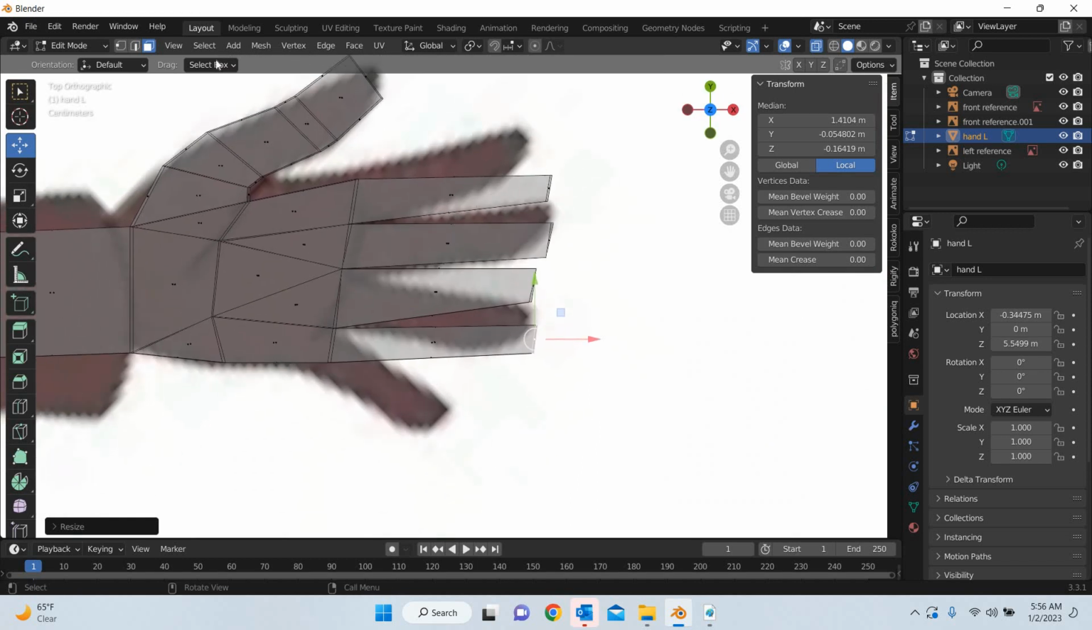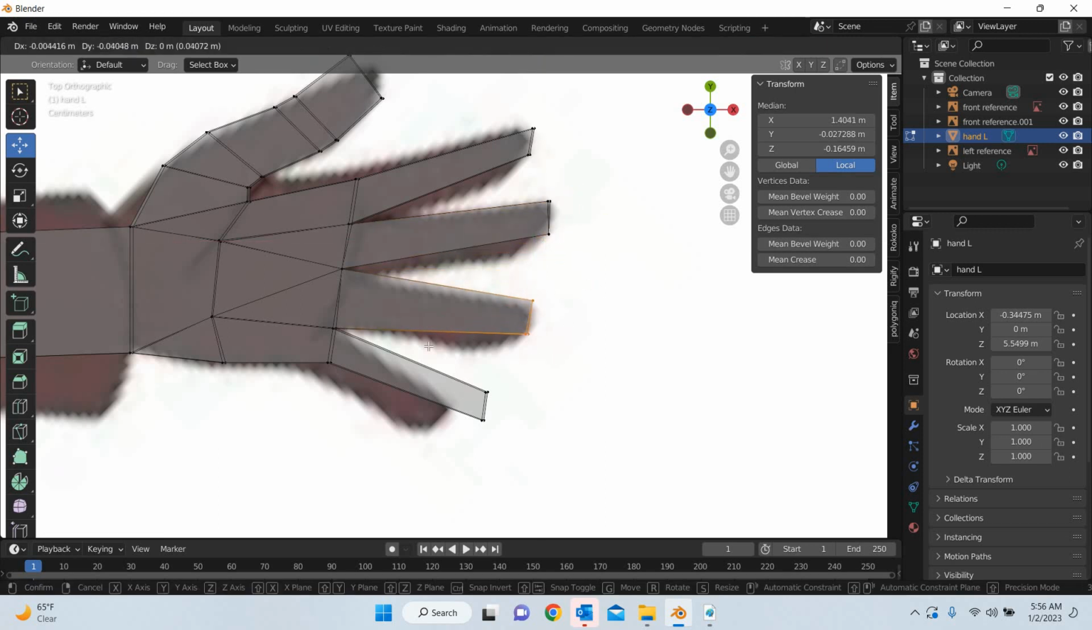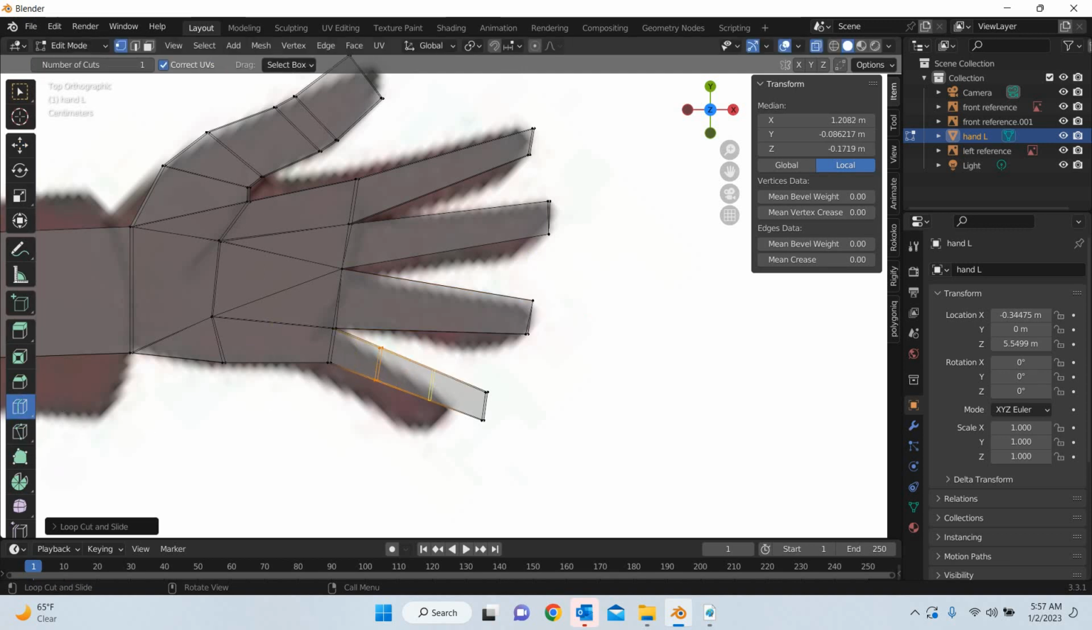and then we will move them apart so it helps in the rigging later on. The skinning works better if they are far away from each other, so that is an important step to keep in mind. And now we will add the loop cuts, 2 at one joint, and then we will keep adding the loop cuts.